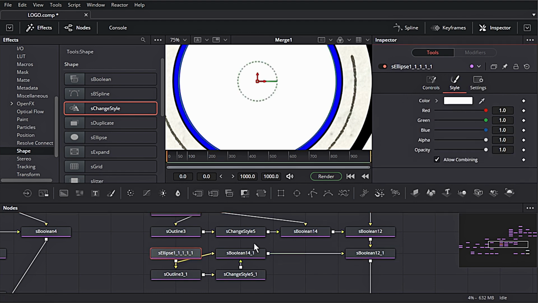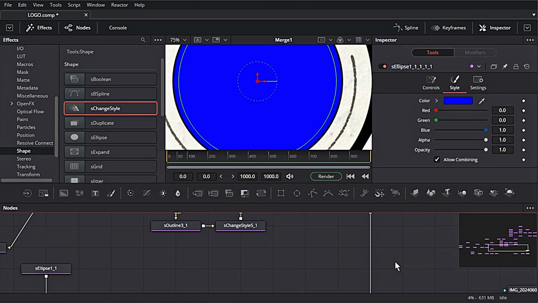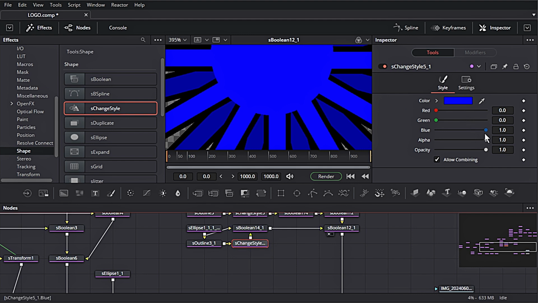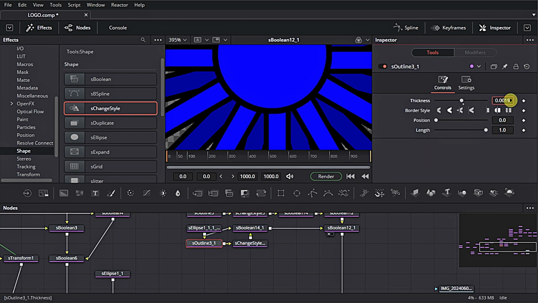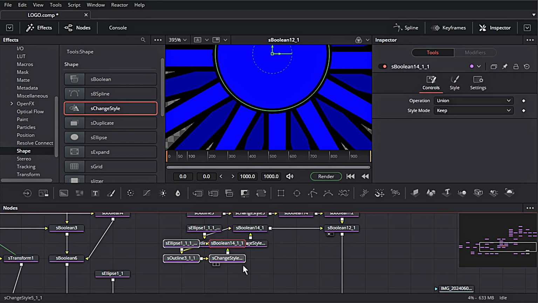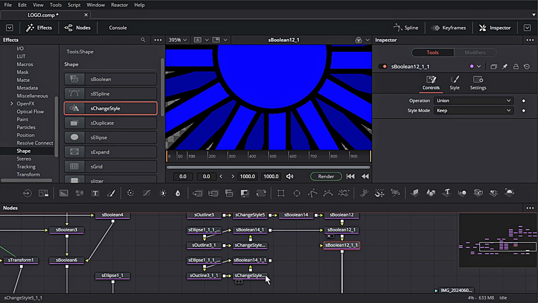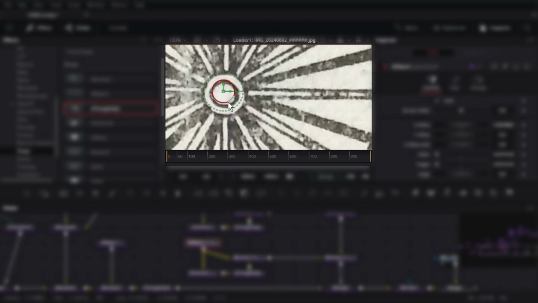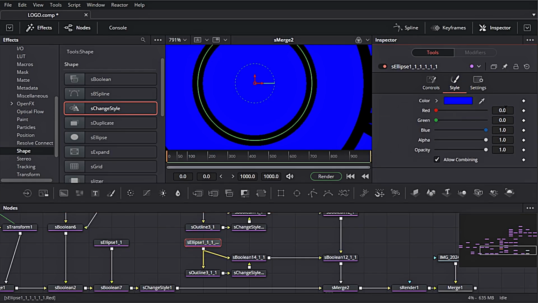Going back to the ellipse node, I'll change the color to blue. Then using the background image as a reference, I'll scale down the ellipse. And going back to the change style color, I'll change the color to black. Finally, I adjust the thickness in the outline node. To make the inner circle, duplicate these 4 nodes and connect them to a duplicated Boolean node. Scale down the ellipse tool and in the style, change the color to a lighter shade of blue.